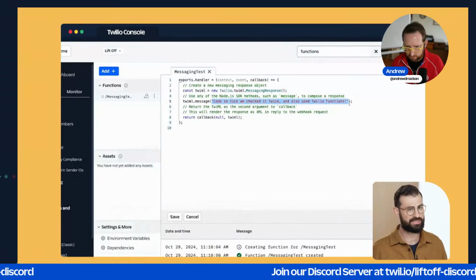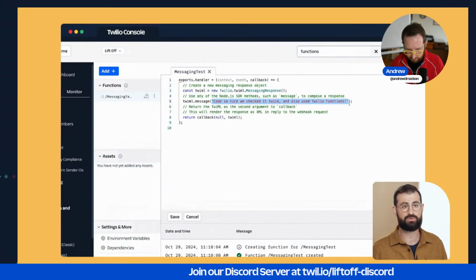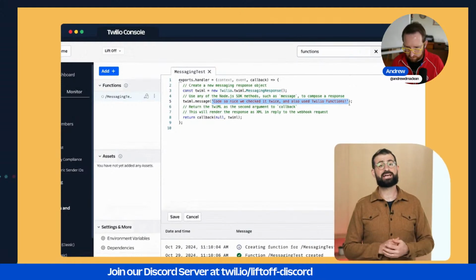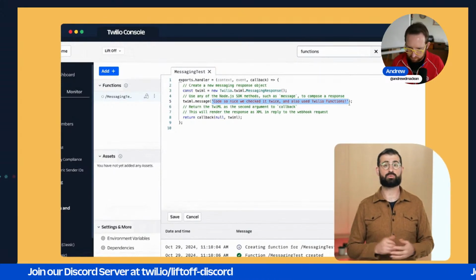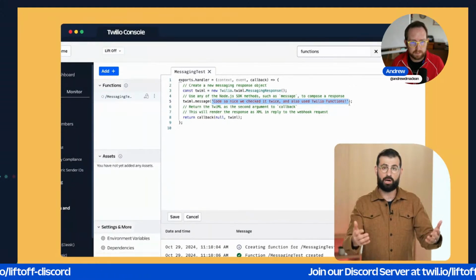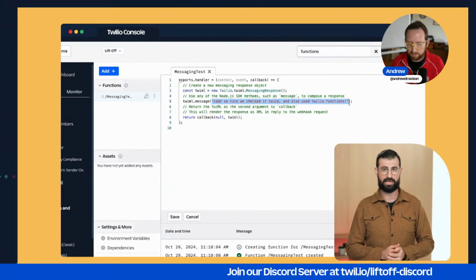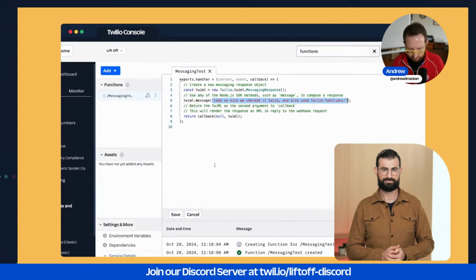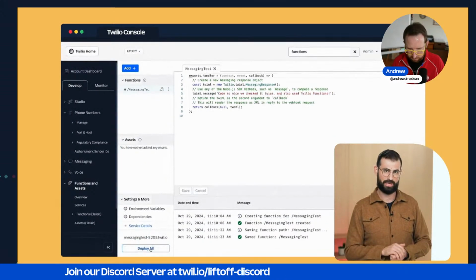Code so nice, we checked it twice, and also use Twilio functions. TwiML is an XML-based language that tells Twilio how to respond to calls, messages, and more. We're passing along a TwiML argument telling Twilio what to say when someone texts our number. So let's hit save and deploy on this function.